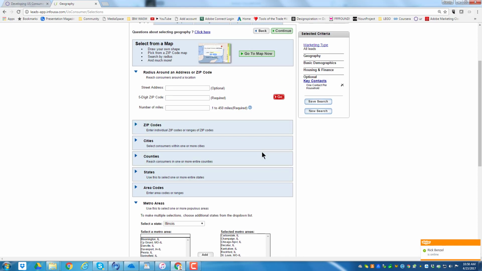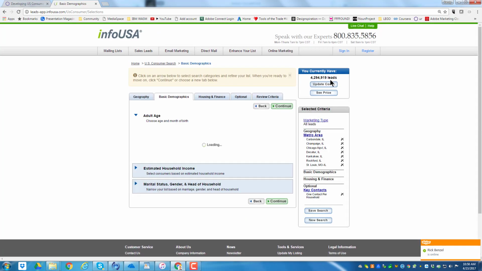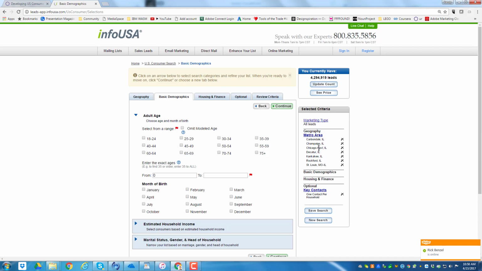When I go up here to go to the next level where I could hit continue, or I could update it out on top, you'll notice that what happened is I have now the metro areas I'm going after, and my list has dropped from 109 million to 4 million. The next thing that happens is basic demography. Oh, incidentally, I can go back to geography and change it if I want. Then I can go to basic demographics. So if I said I want everybody over age 50, I just click the numbers here.